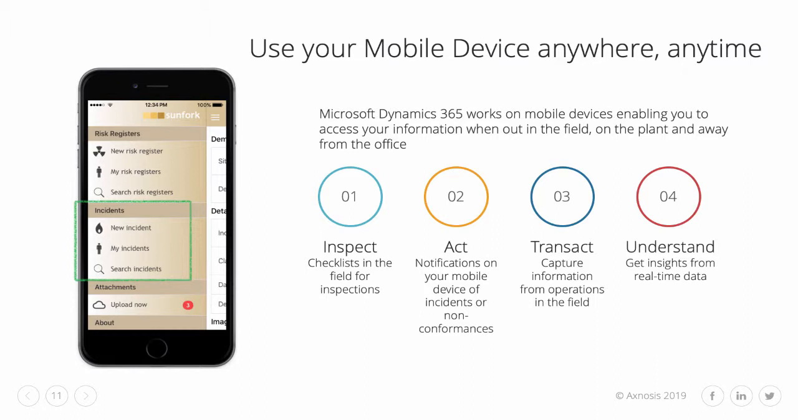You can take your mobile device out into the field to do inspections using checklists out of the system. You can act on notifications from your device on incidents or non-conformances immediately they take place, wherever you might be. You can transact with the system. For example, you can capture information from operations out in the field, observations or inspections, or raise incidents or near misses. Finally, you can use your mobile device to get real-time insights from the system as you move around in the field or even outside the factory.